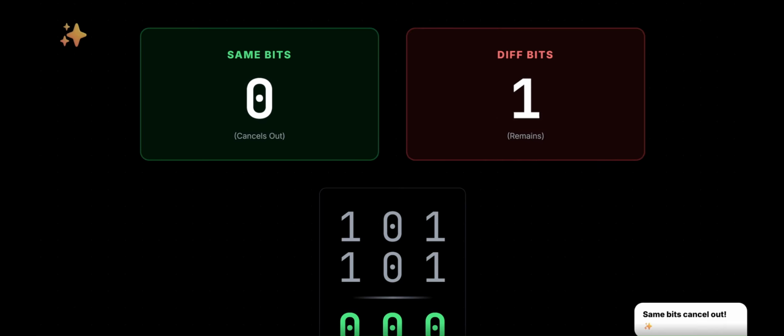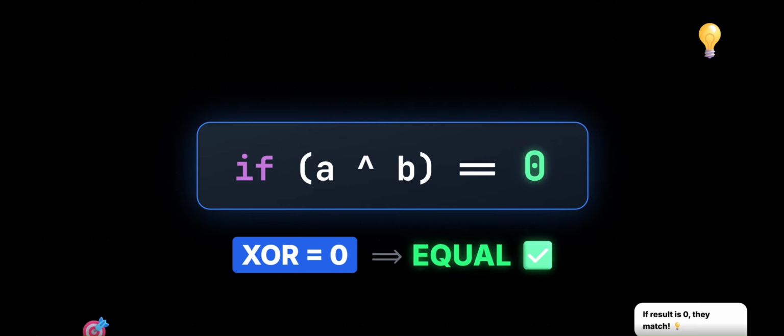So what happens when both numbers are exactly the same? Every single bit cancels out. And the final result becomes 0. Let's see it clearly. 101 XOR 101 gives 000. That's the key idea. So here's the trick. If a XOR b equals 0, then both numbers are equal. Simple as that.